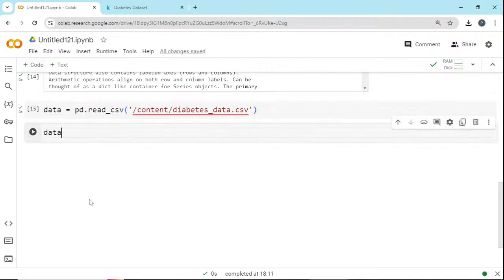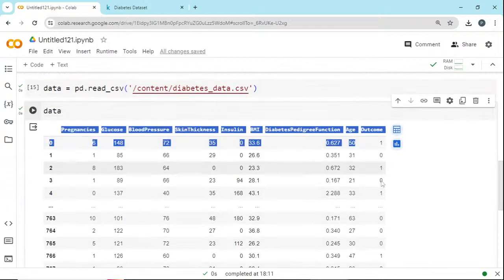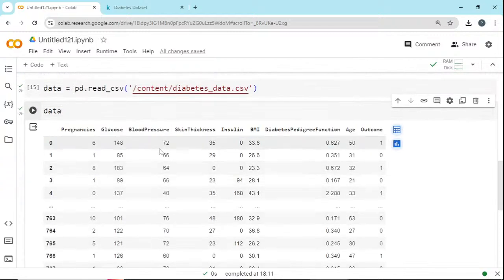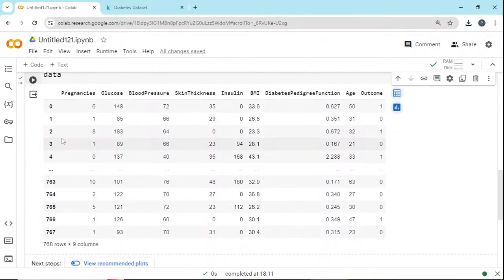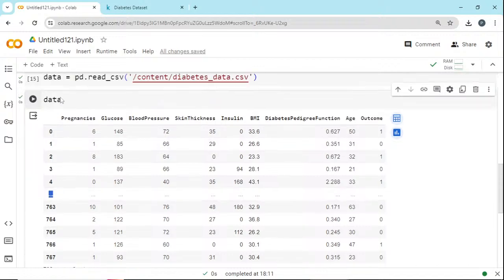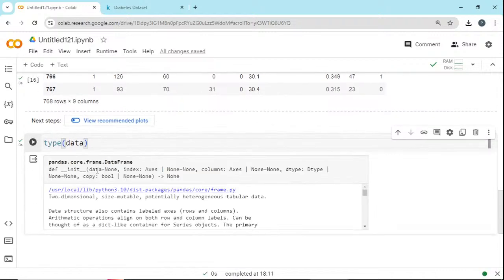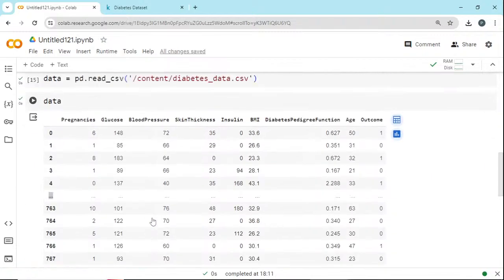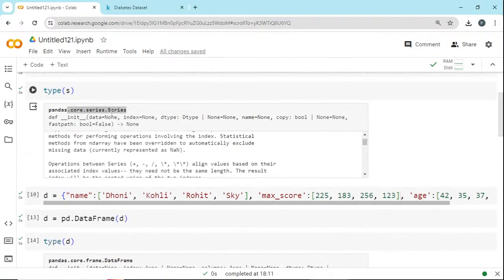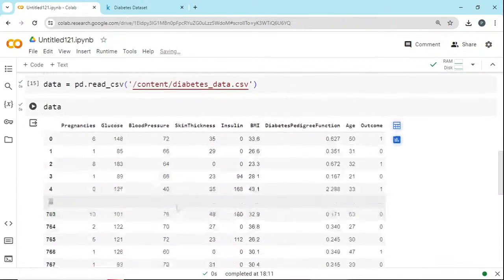So if you use data now and print it, you will get your data set loaded here, and it seems like multiple rows and columns. It can't show all the entries, so it is showing the first 5 and last 5, denoted by dots. And if you check the type of data, it belongs to a Pandas DataFrame. A DataFrame contains multiple rows and columns, and a Series means if you pick a single column, it is a Series. Are we fine with this? Can we move on to the next one?